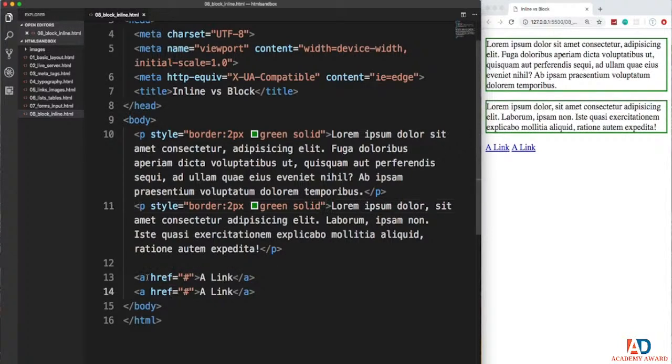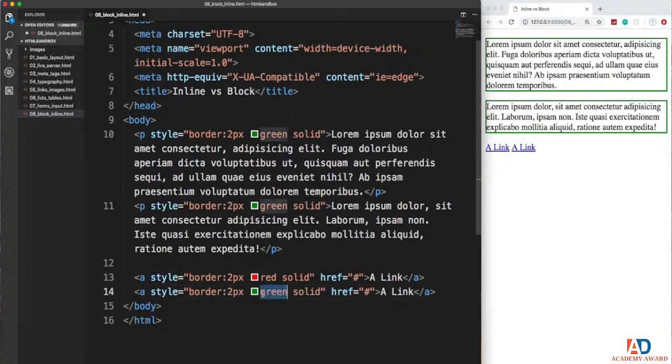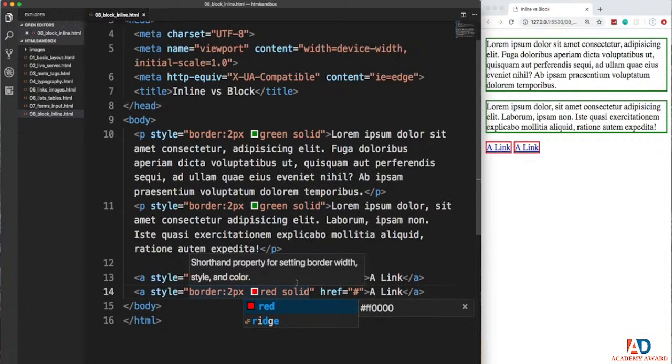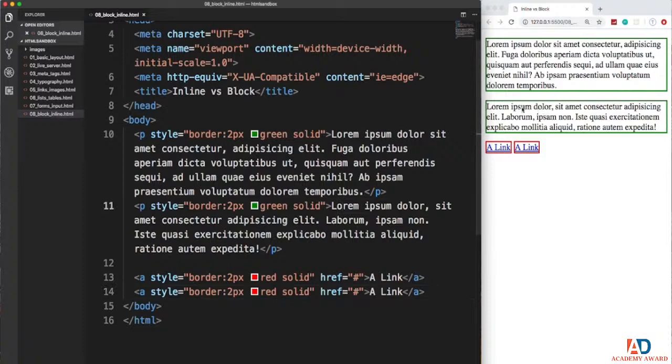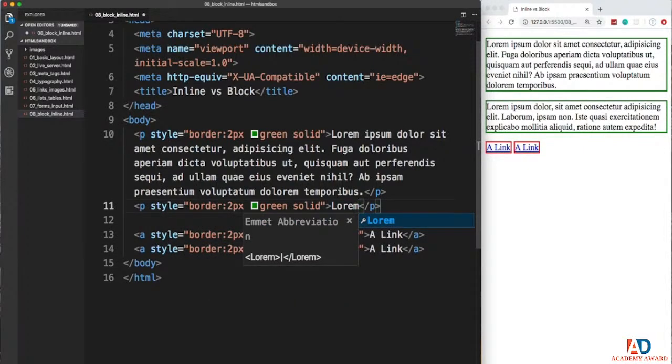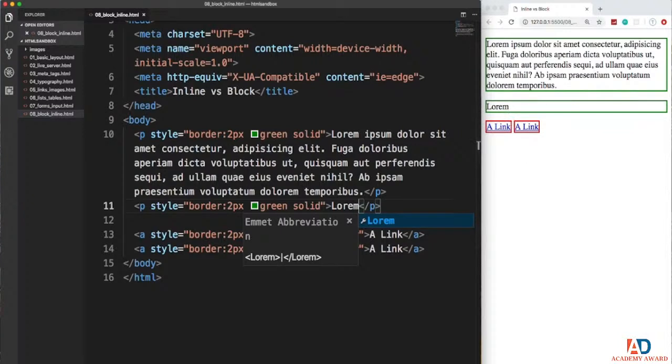Now let's add a red border to the link. So I'm just going to change this to red, and save, and you can see that it doesn't go all the way across. Now you might be saying, well, these paragraphs are long, they reach all the way across the page, but this doesn't, the end doesn't. If it were inline, the next one would start right here. So even if I just had a one-word paragraph and I save, it goes all the way across. Okay, so that's the difference, and it's very important to understand that.